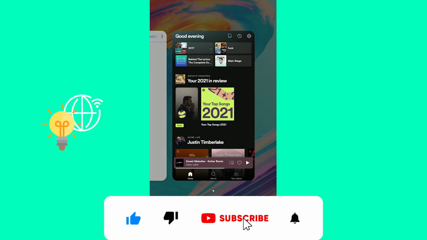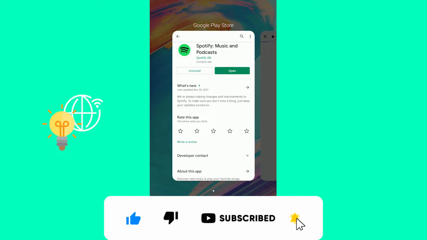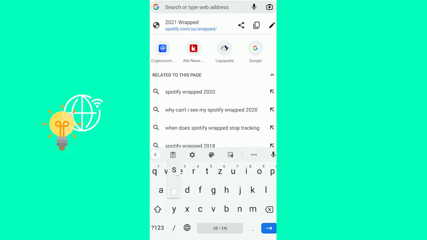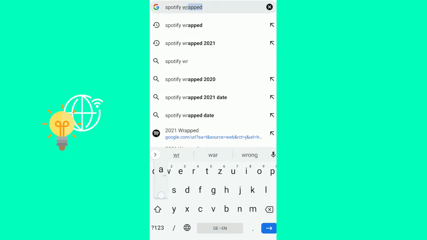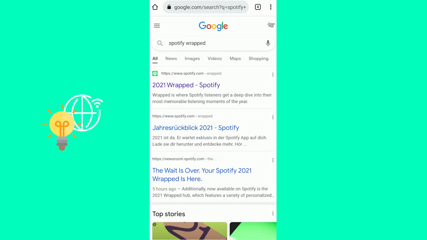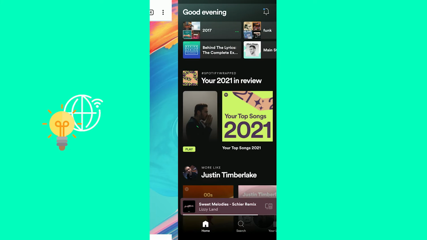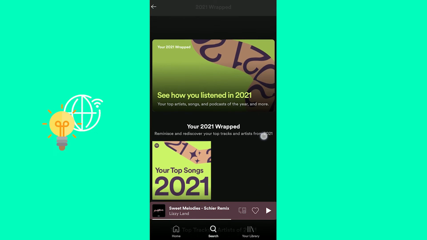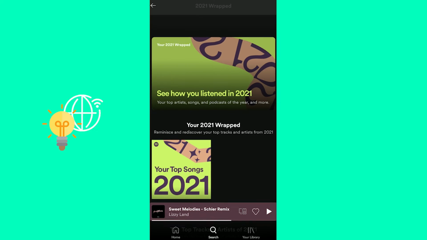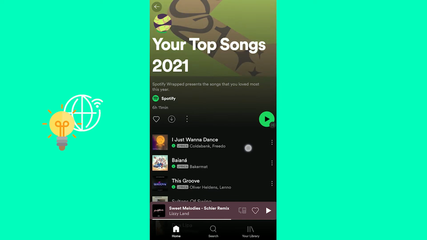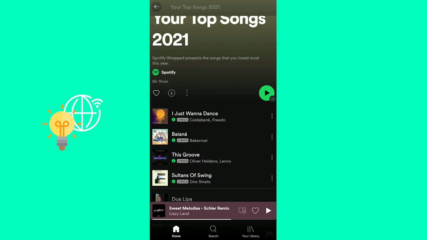If this doesn't work and is not showing up, you can go to your browser and search for Spotify Wrapped, which will then get you to this link. And this is the one you want to click, 2021 Wrapped Spotify. Click it, it will get you to your app. And as you can see here, at the top is the animation again. At the bottom is your playlist of your top songs.